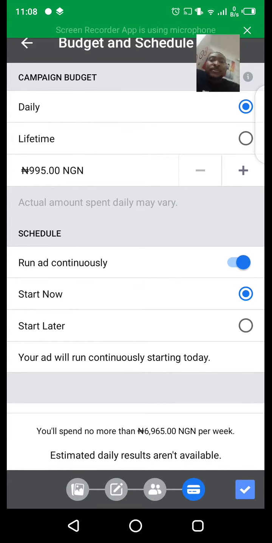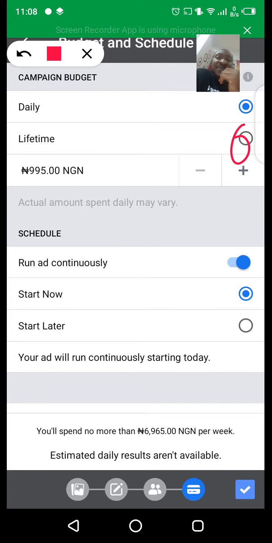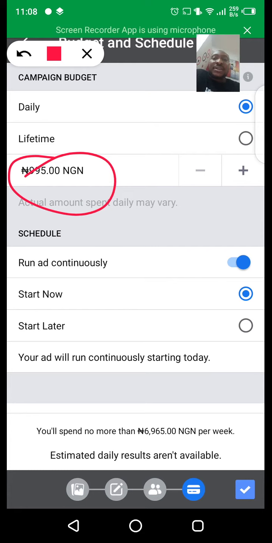So you can decide to set, under this budget, a daily budget or lifetime. Daily is if you want to split your budget into, say, 5 days, so you want XYZ amount to run. That's daily. Then if you want lifetime, maybe you want to do an advert for 1 month and you want to choose your total budget you want to spend within that 1 month. You check this. So for this particular one, you have 995 naira.